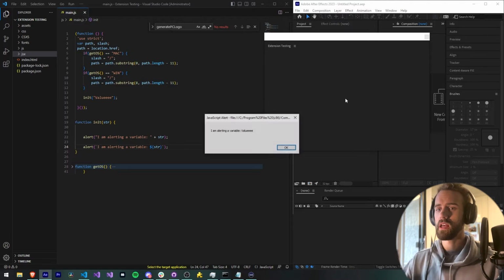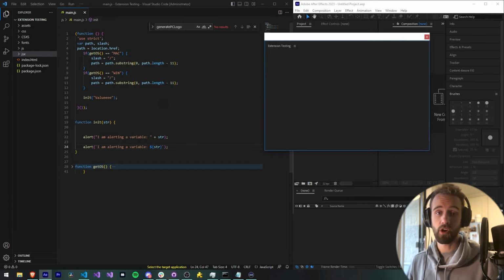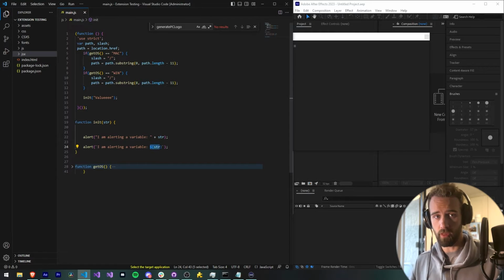And if we run this example here, these two alerts, which use two different methods, are going to give us the same exact value. However, with template literals, we can save a lot of time, organization, and just do a lot more with them. So this is going to be a pretty quick tutorial, so we're going to hop right in.